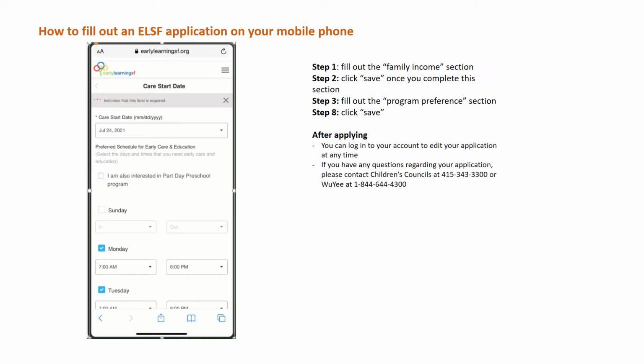Here, you will be asked what your start date would be, and if you're needing childcare within the next few months, we encourage families to leave the start date the day you actually applied on Early Learning SF, just so your application can start receiving any potential matches if anything becomes available for your child.